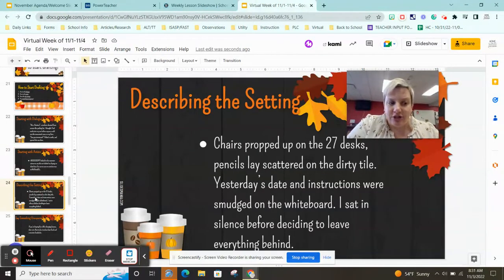You could also start your story by describing the setting, right? The time and the place. So in this case, I thought, what would be a good place to describe? Probably not the McDonald's window, perhaps the classroom and how I left the classroom that day in a hurry. So I said, "Chairs propped up on the 27 desks, pencils lay scattered on the dirty tile. Yesterday's date and instructions were smudged on the whiteboard. I sat in silence before deciding to leave everything behind."